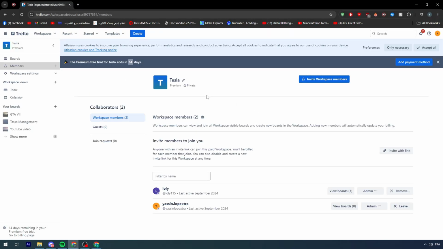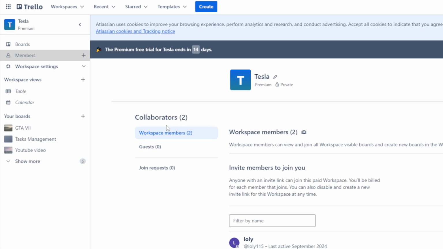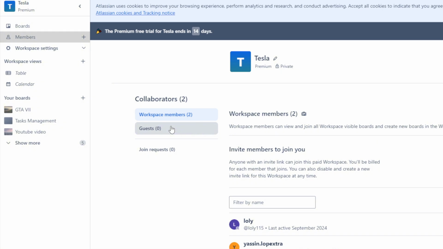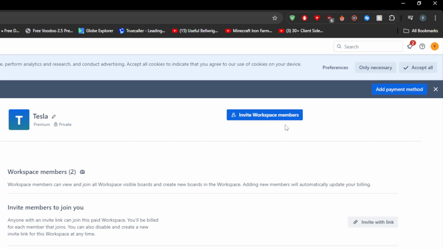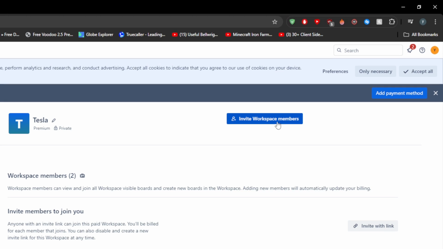This will take you to this page, and in here you will find all the collaborators, which are the workspace members, the guests, and any join requests. On the right, you will find an invite workspace members button. From here, you can invite your colleagues and co-workers so they can be a part of this workspace.